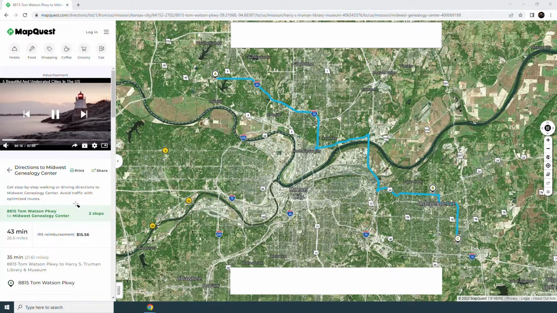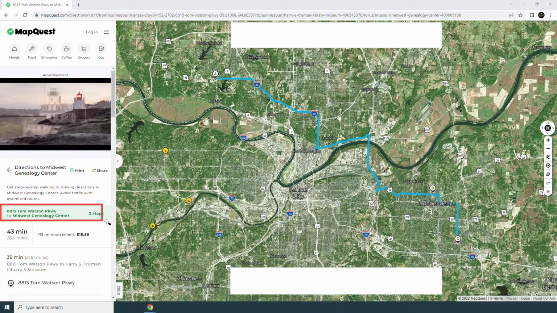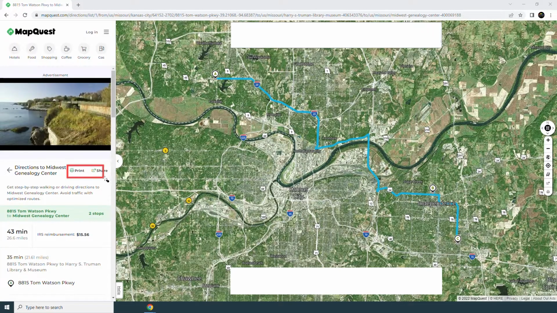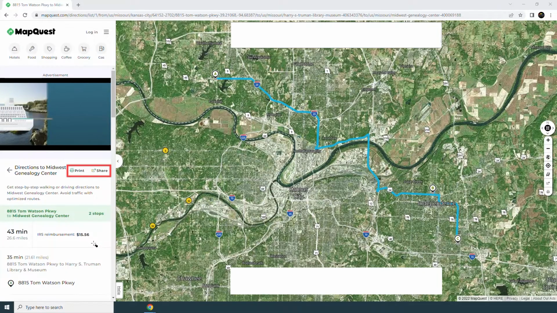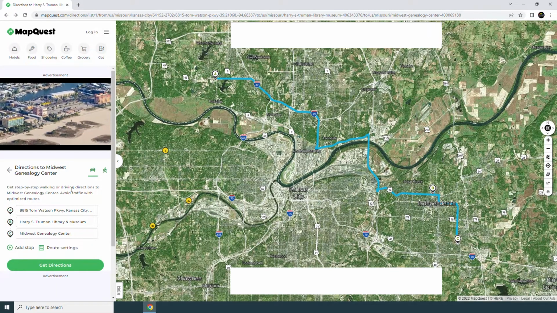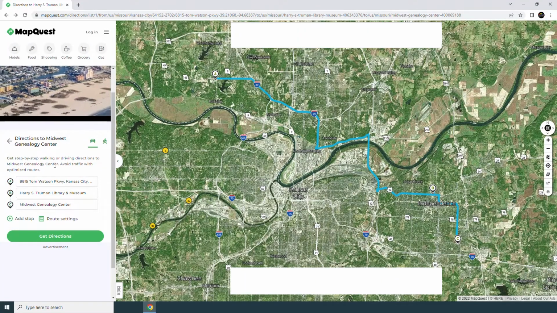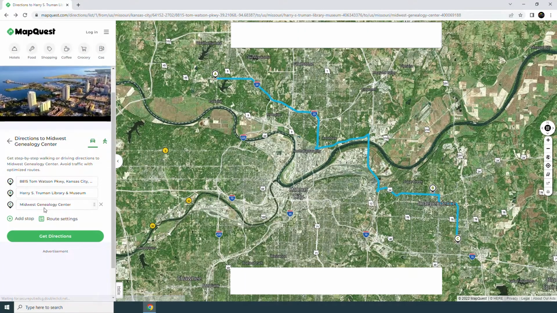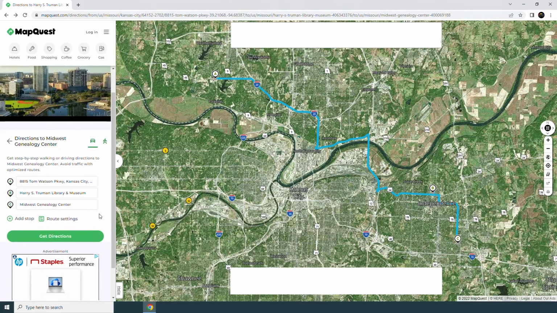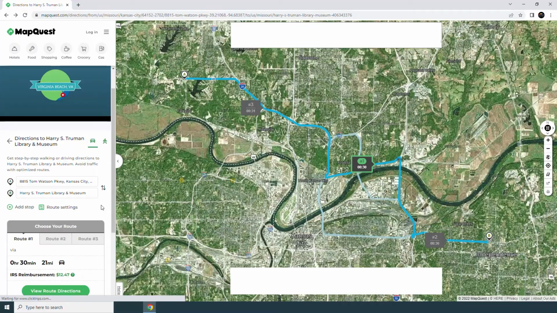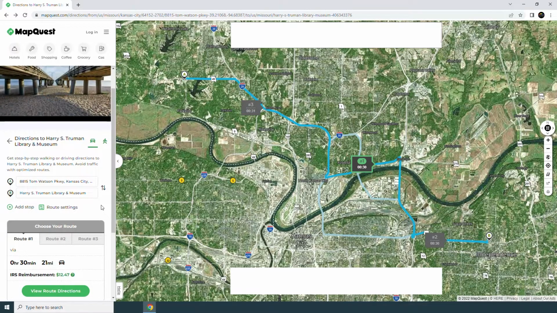And we can see right here that we have 2 stops. I could print and share these just like I did earlier. Now I'm going to go back. And if I wanted to remove one of these stops, I could just hover over here on the right-hand side, and I'll get a little X. And if I click on that, it will remove one of those stops. Now my route is from Parkville to the Harry Truman Library.